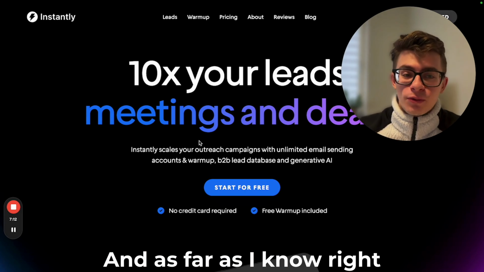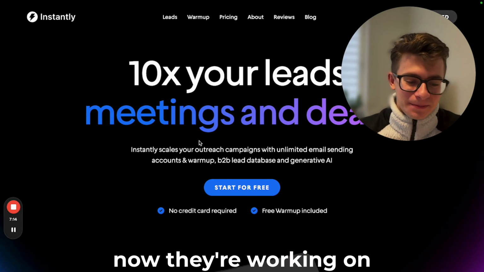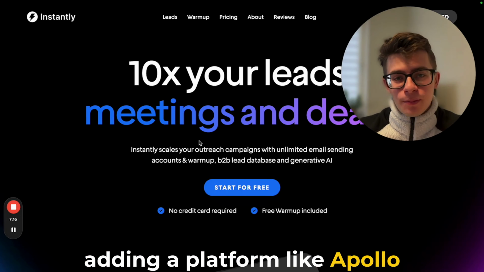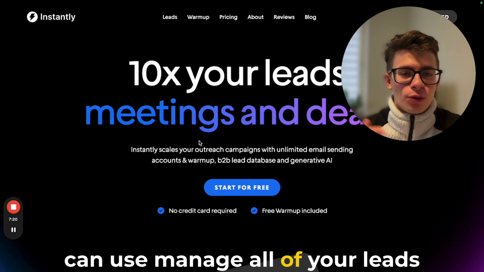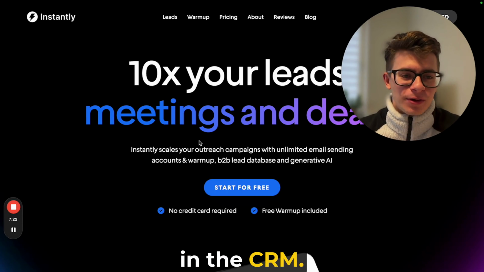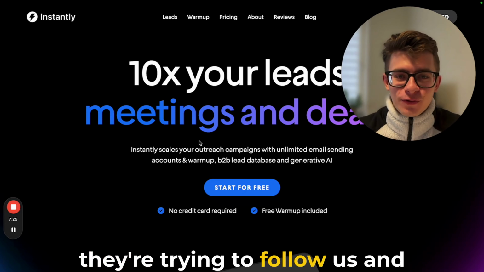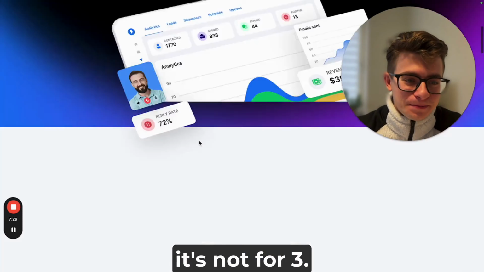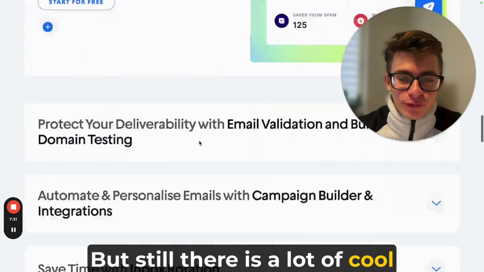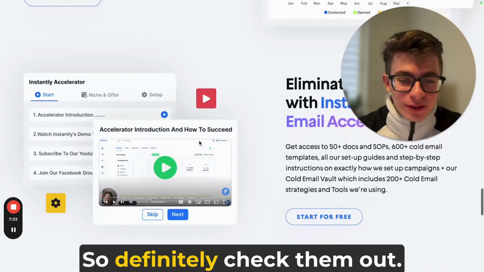And as far as I know, right now they're working on adding a platform like Apollo, which will give you lead data, and also adding a CRM where you can manage all of the leads that you're outreaching. So kind of the same thing they're trying to follow as nReach is doing. But of course, it's not for free. But still, there is a lot of cool stuff that Instantly is doing. So definitely check them out.